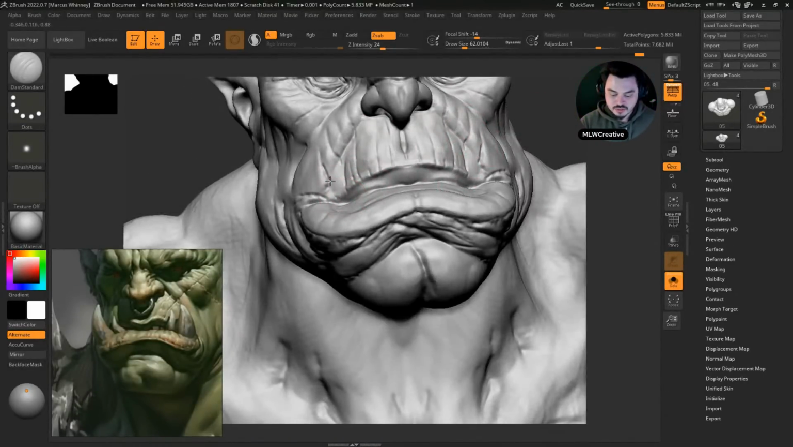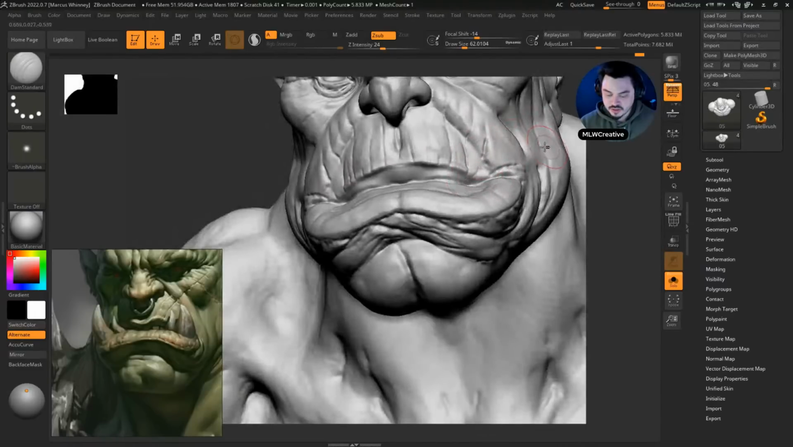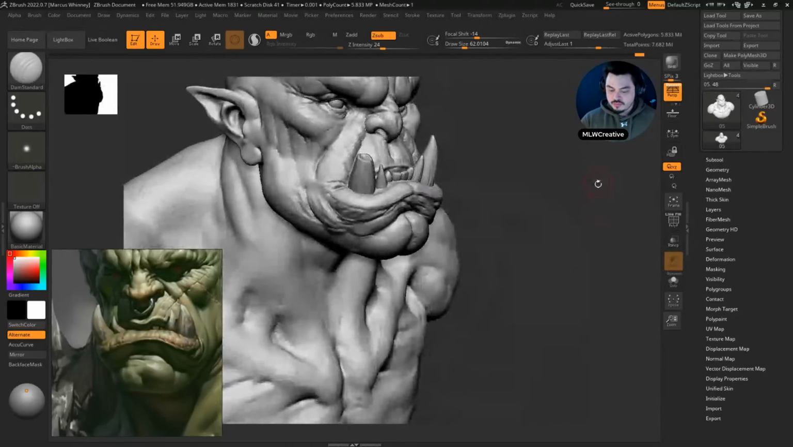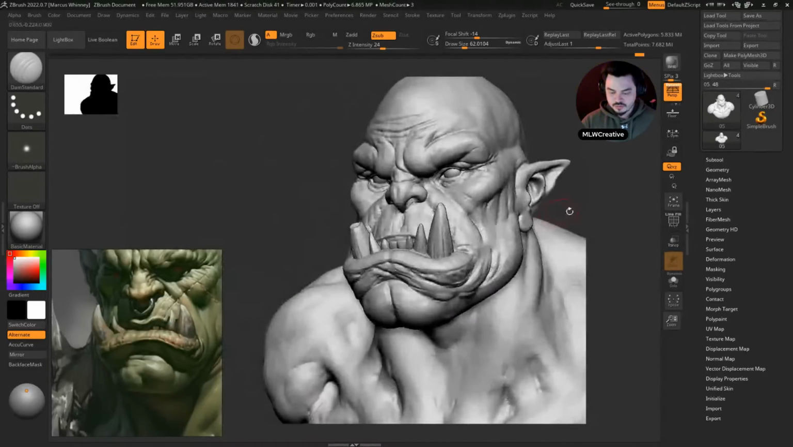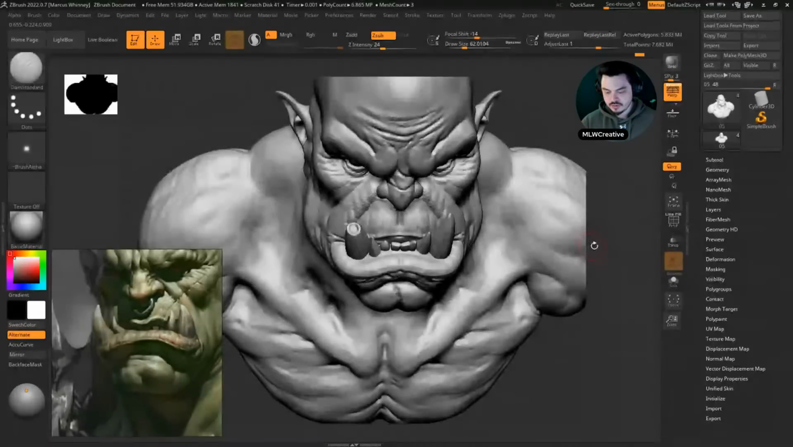Just use a little bit of asymmetry on the front here now, on this lip. Let's get on the nose now.